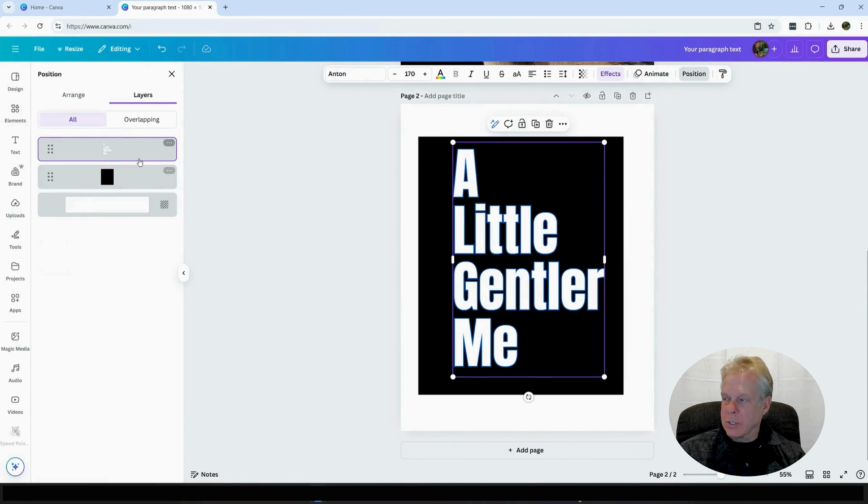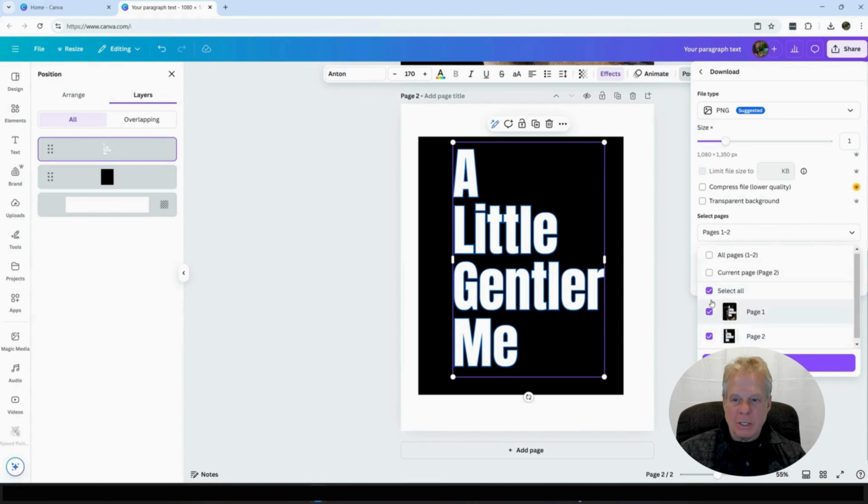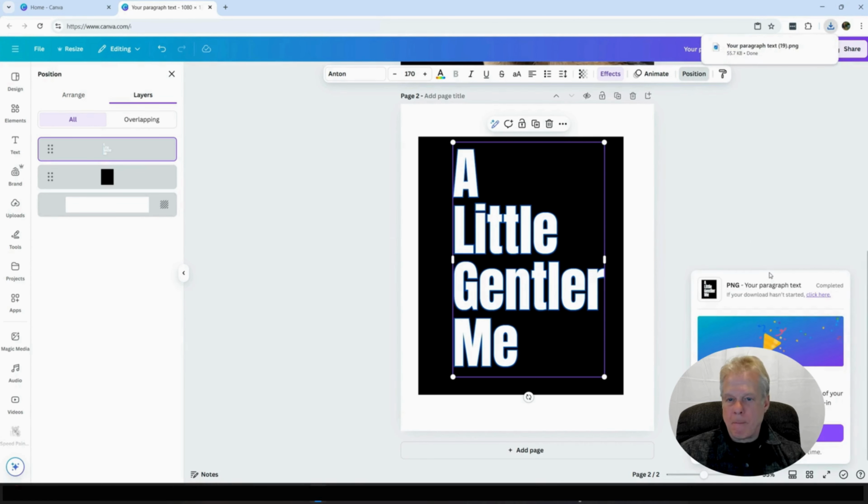We have two layers here. What we want to do is combine this down to one layer so that we can remove the background. So we're going to do that now by clicking Share, Download. Leave it as a PNG file. Come down here, where it says select all, take that off and just click page 2. Done. And download. As you can see, it goes pretty quickly.